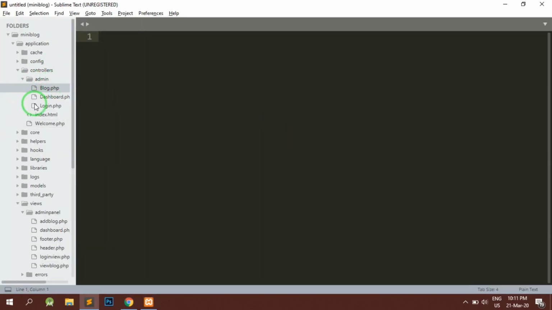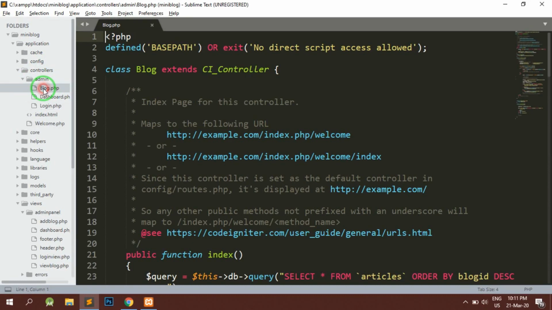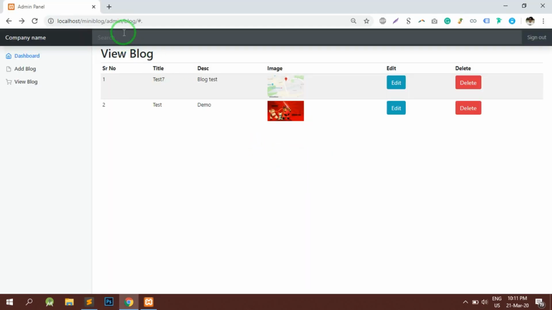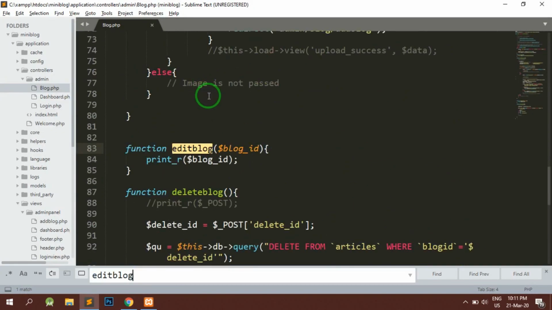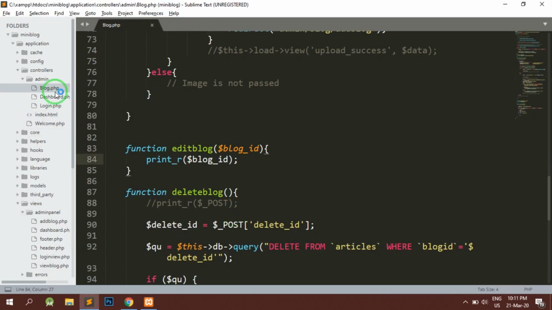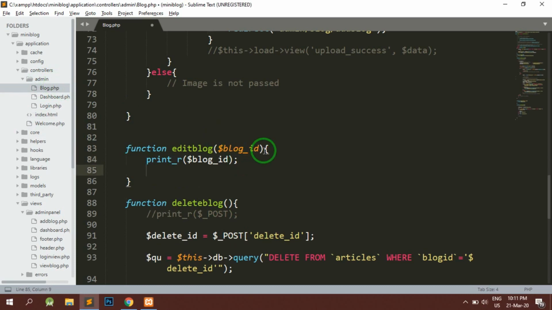Sublime is opened here and let's open the blog controller, and inside the blog controller the default method is index, which is being called. So here when we click on the edit button, it is saying that inside the blog controller there is a function called edit blog, and here you can see that we have passed the blog ID. So first of all, let's make the view of this page and let's load that view first.